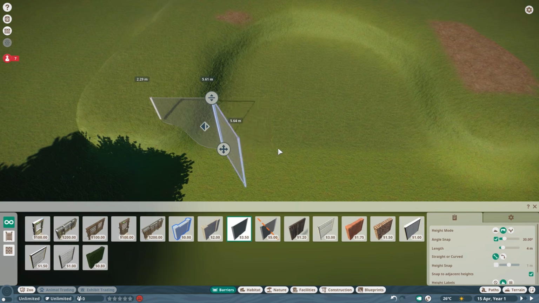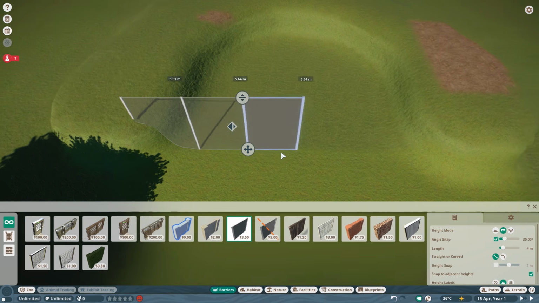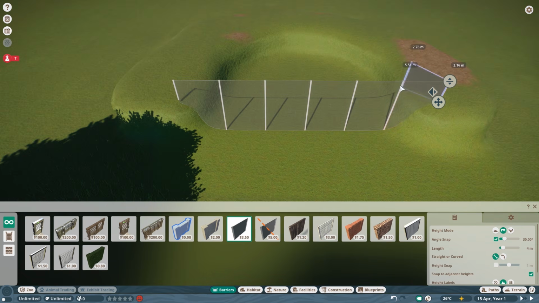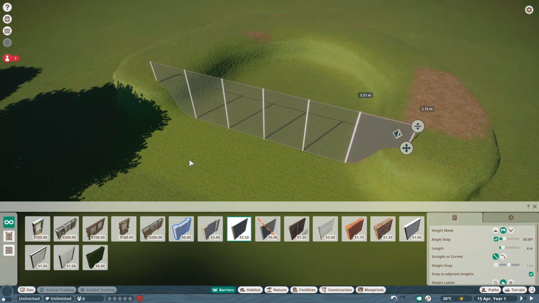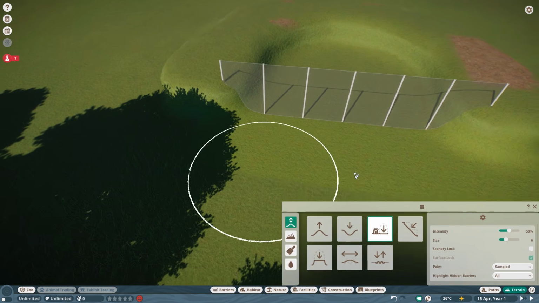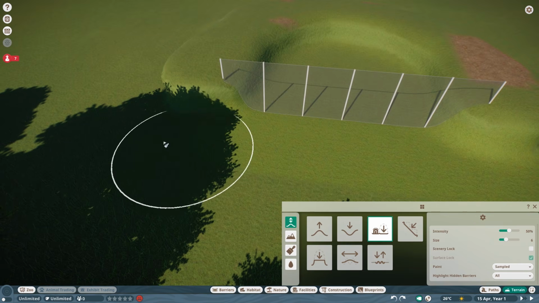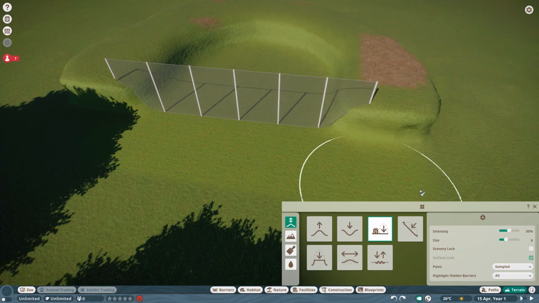Now you can have angle snap on, or you can turn it off to have very smooth angles, and obviously you can also have curved sections if you want to, but in this case we're going for a straight glass wall. So now we already have a closed section for a water area. The only thing you now want to do is flatten the terrain just a little bit right over here, so we have some room for our path section.